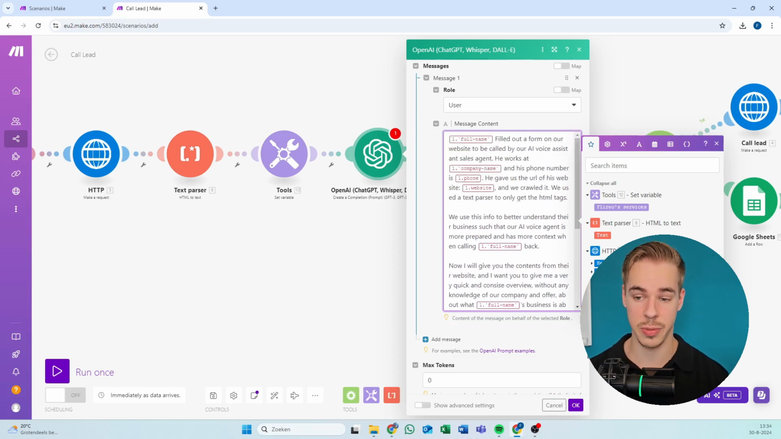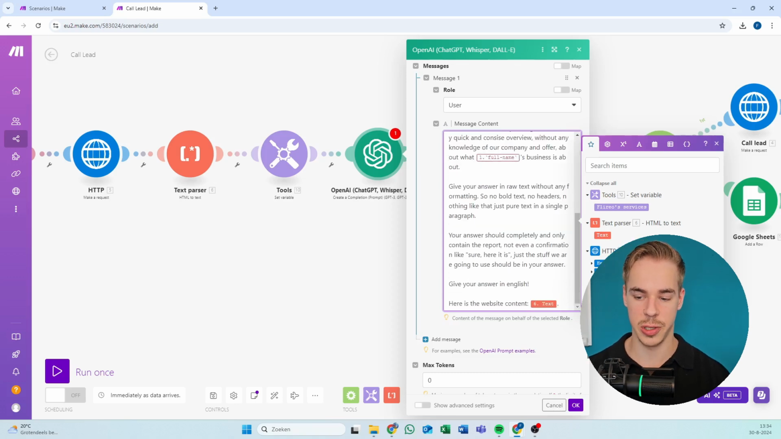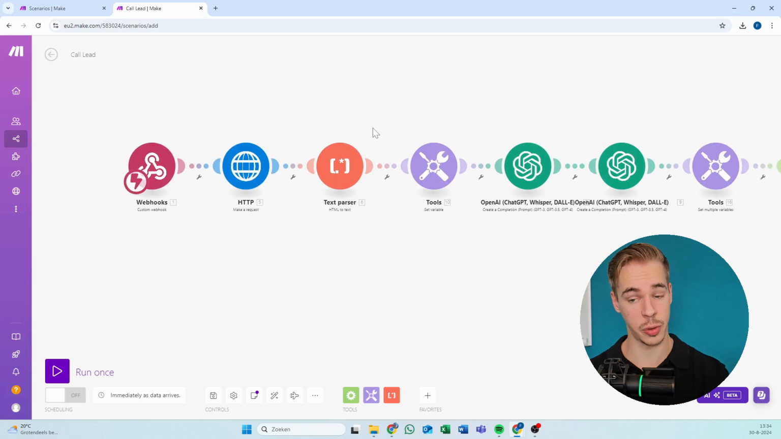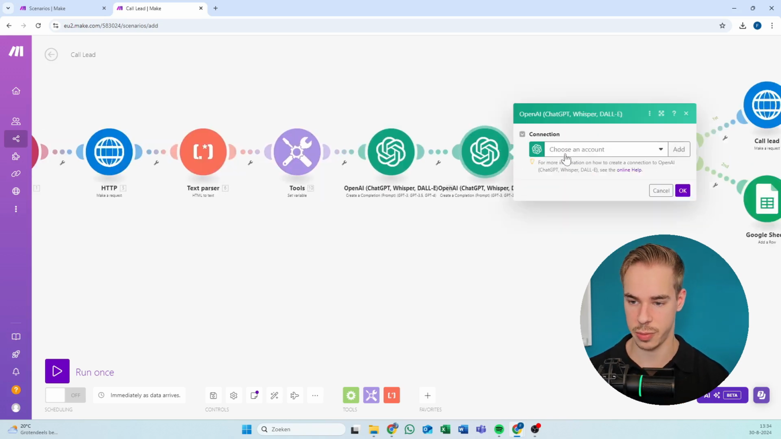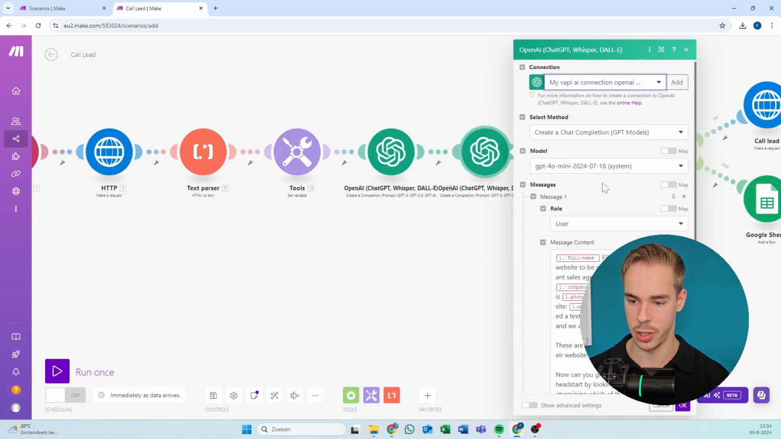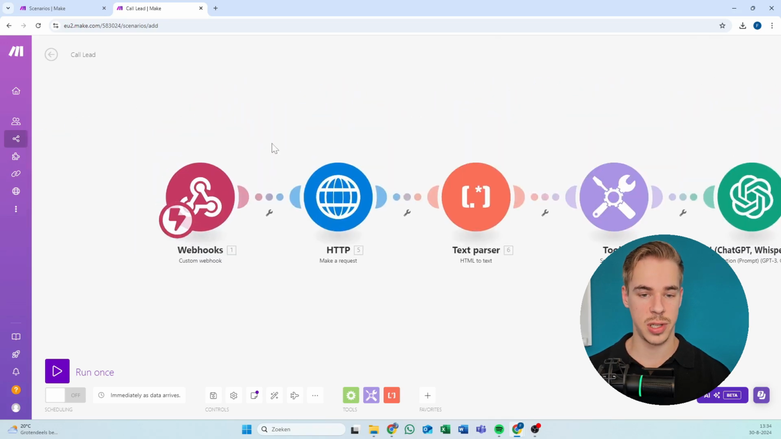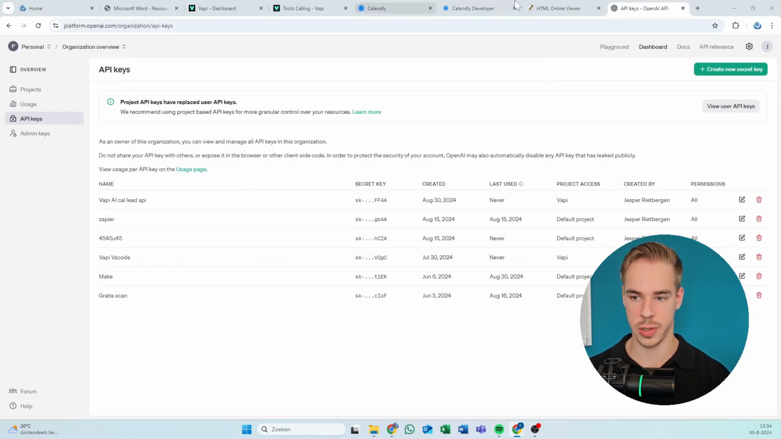If you want a different prompt, you can look at it. Hey, what does this mean? What does it do? In short, what this one does is, well, I'm going to give you a very quick overview of this scenario. This one should be connected also. There we go. So this is the second one, and hit OK. So very quickly, what does this system do?